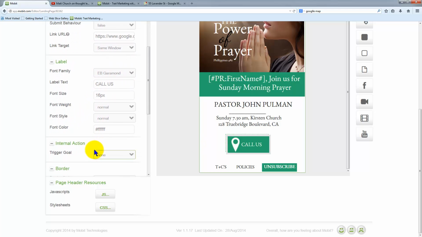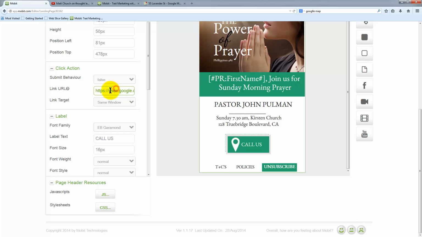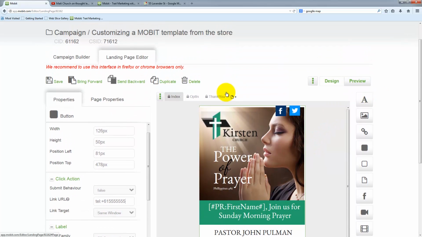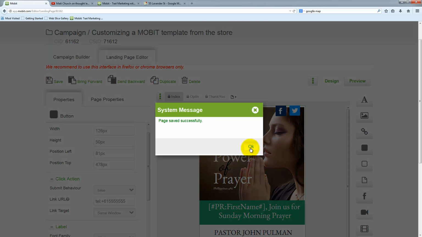And under the URL link, instead of having a Google map, we can completely replace that with a telephone option. And the URL for a telephone to be called is tel, T-E-L, colon, then our number, +61 for Australia, 555-5555. So when that link now is clicked on, it will automatically dial that phone number. So there you have it. Editing and customizing a template from the MOBIT store in less than a minute. Click on Save and you're done.